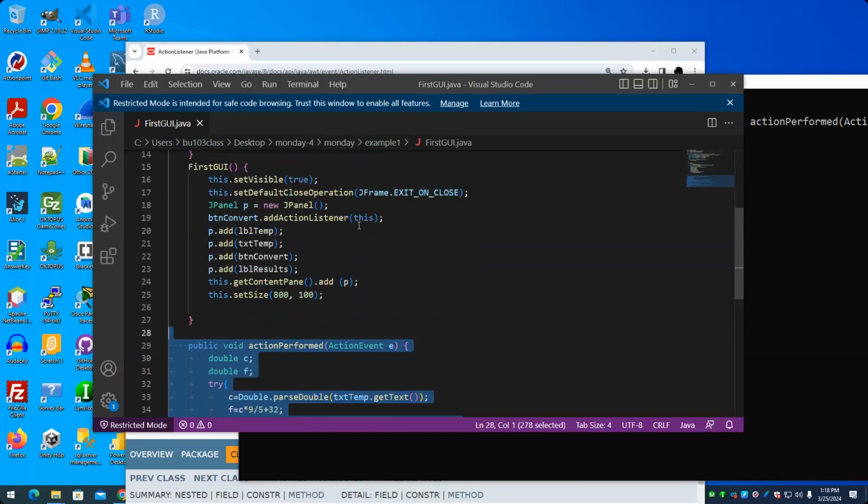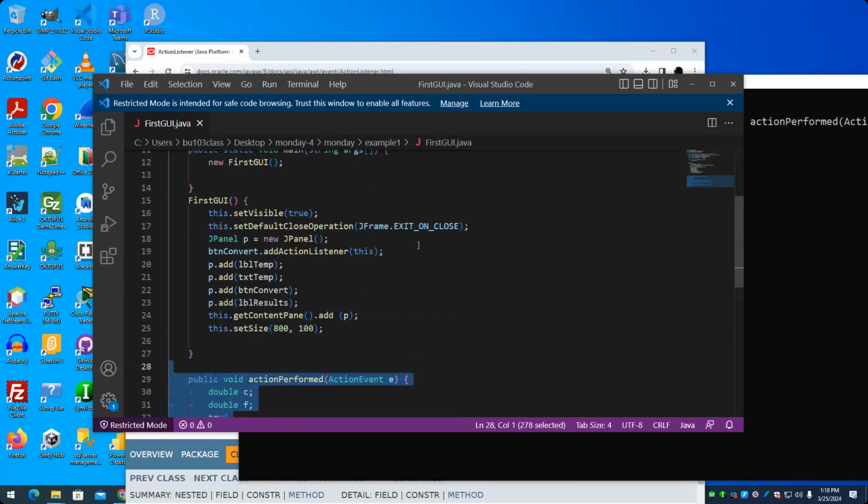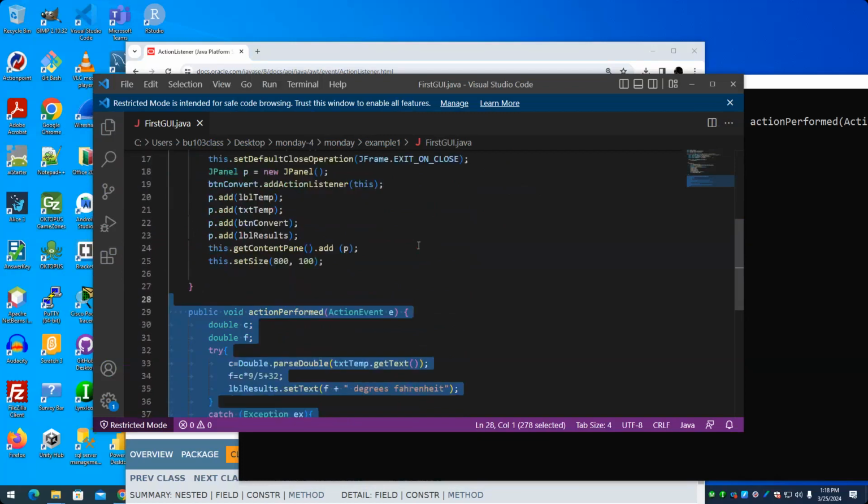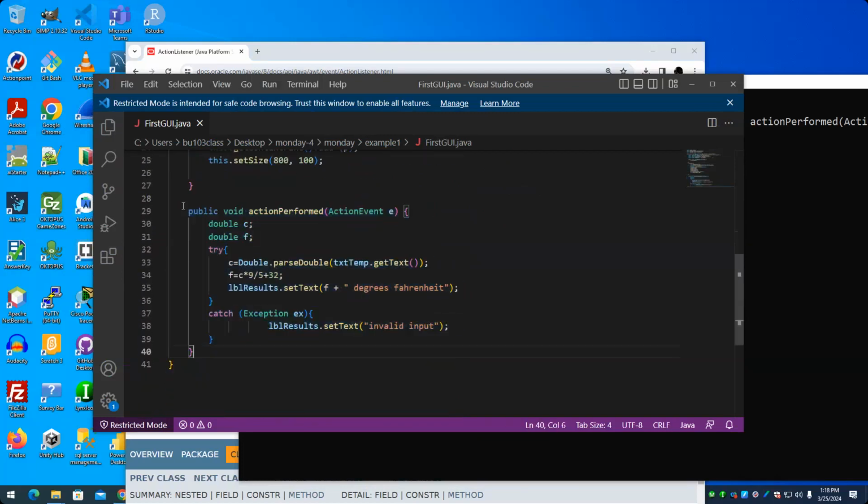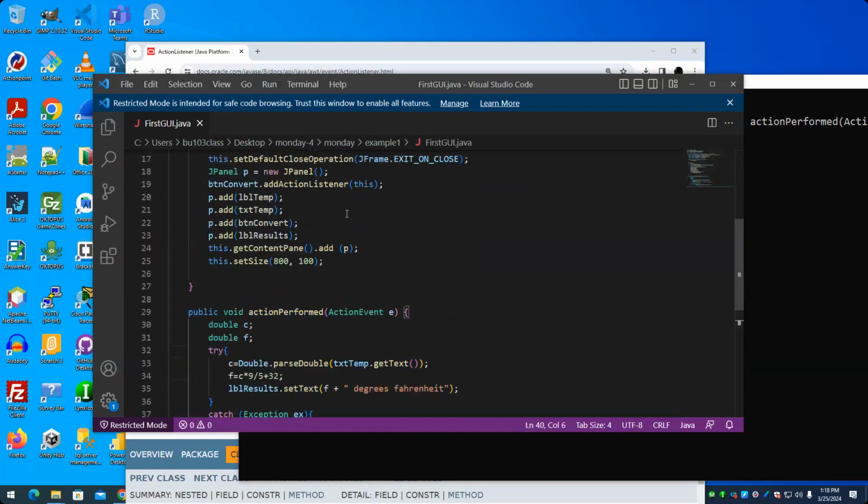Now, in this case, we have a very simple form. Everything's in one class. So I can make this implement that interface, and I can put in the action perform method. Because I implemented that, I can use this class object wherever an action listener method is required. So in this case, the button is setting the action listener object to this object, the object that's running.